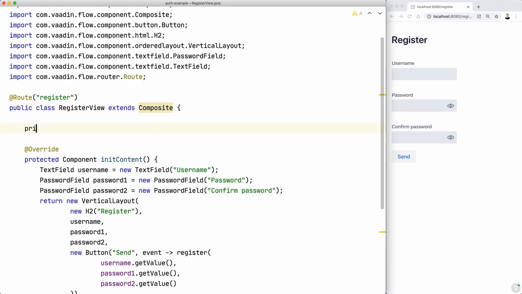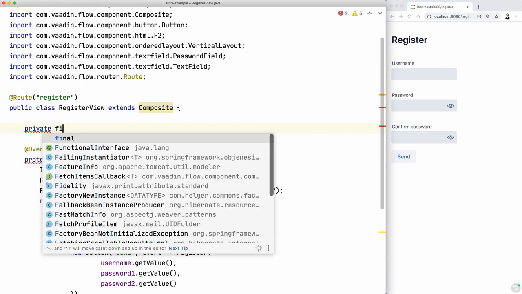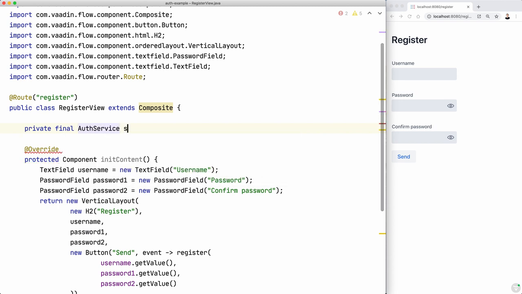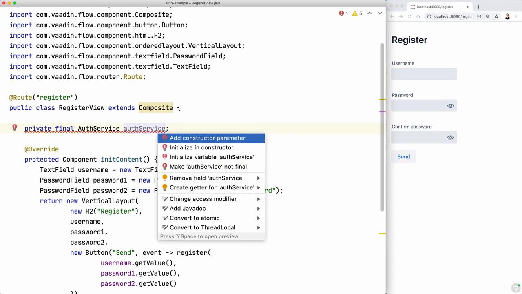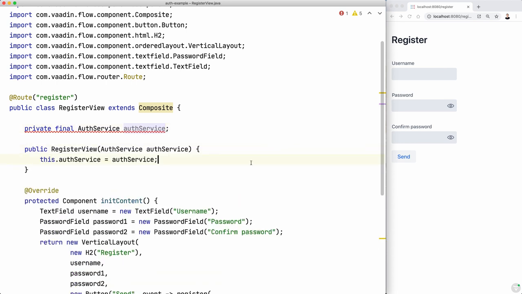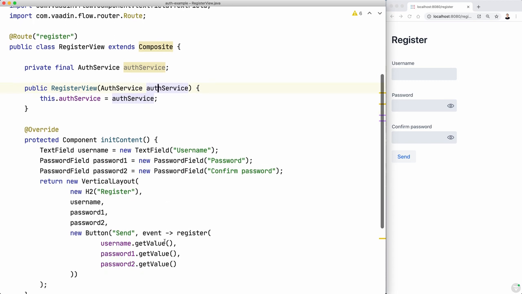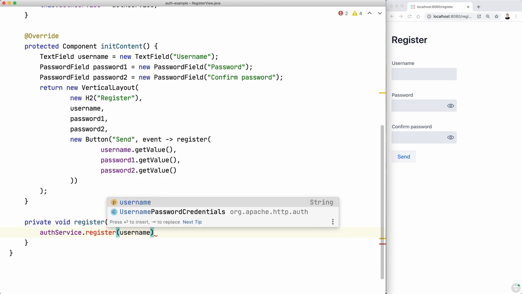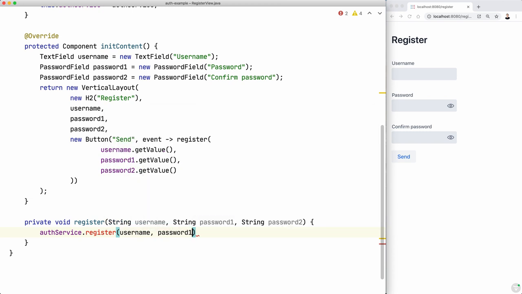All right, so probably we need this service that I developed also before, which is called auth serve, so we can delegate to it the actual logic of registering the user. So I'm injecting it here, or Spring is going to inject that there, and now we can use it here. So let's create a new method, register, and pass the user name and password.